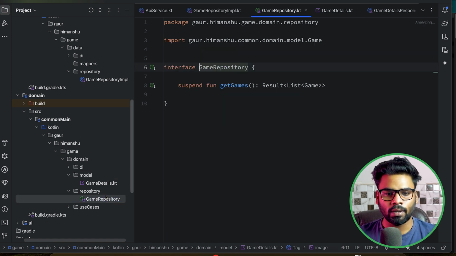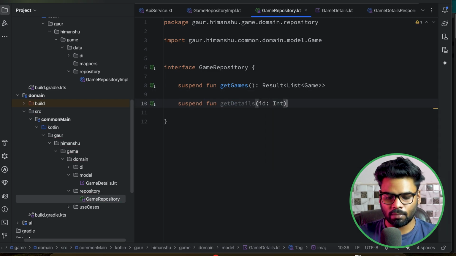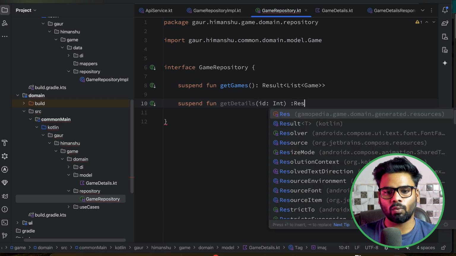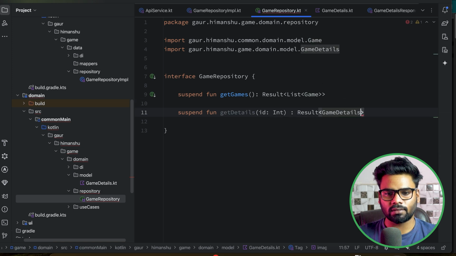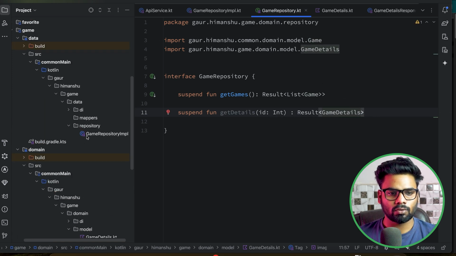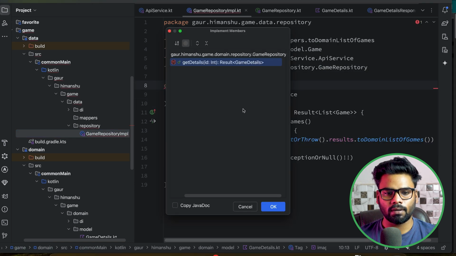So go back to your GameRepository, and here just create a suspend function getDetails, pass your game ID, and at the end it will return a Result of type GameDetails, and make sure this GameDetails is the one present in your domain layer model. Okay, so now go back to your GameRepository implementation, and here implement members.